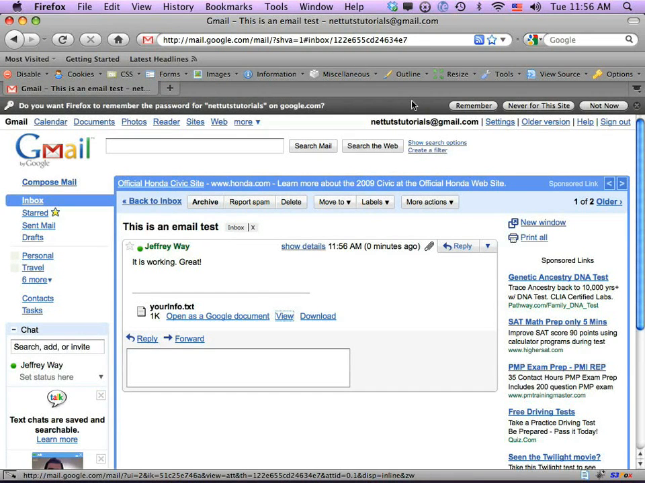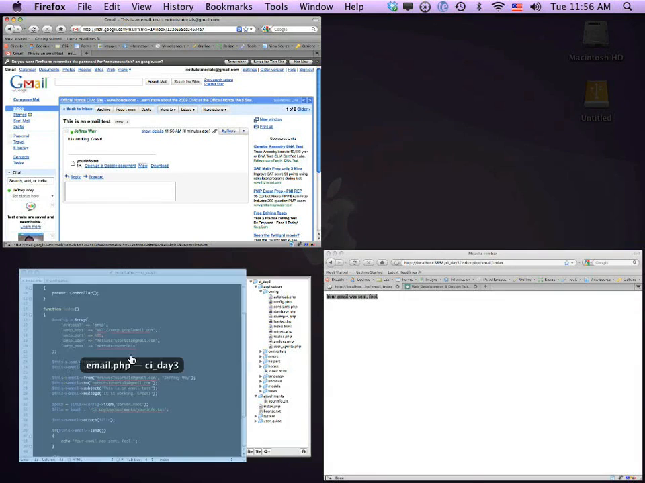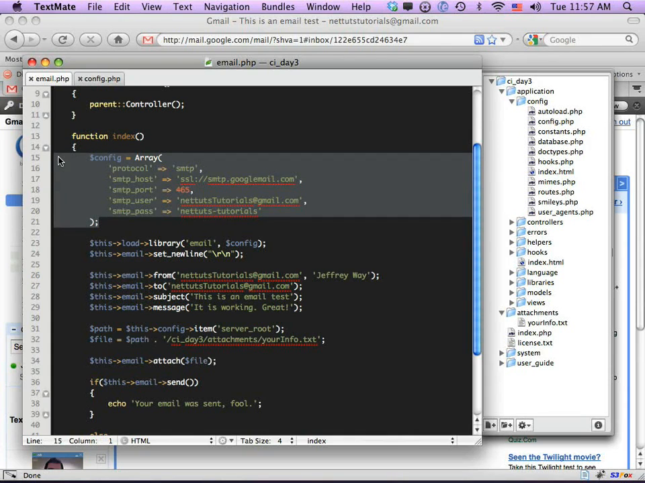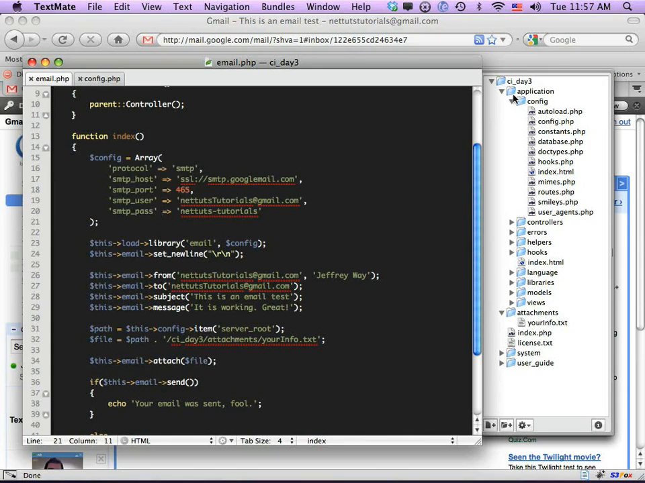I showed you in 10-15 minutes how to easily send emails and how to attach files. Now, with regular PHP, this would have taken much, much longer. The final thing I want to show you today before we call it a day is you don't always have to add these configuration options into the function. If you want, you can auto-load it.